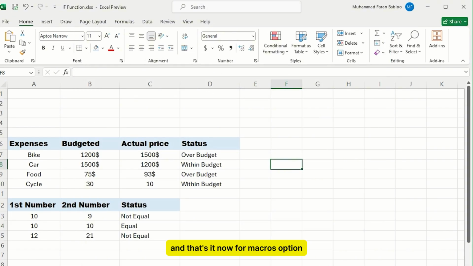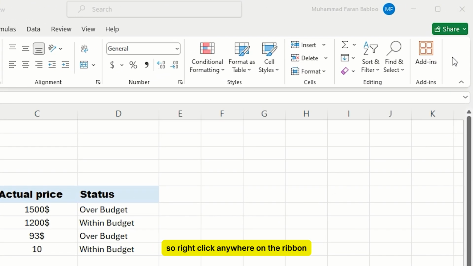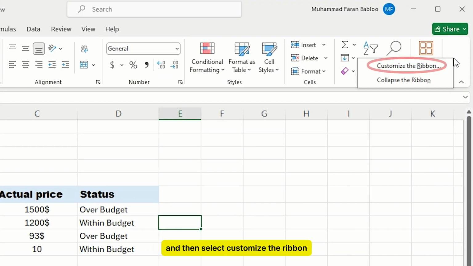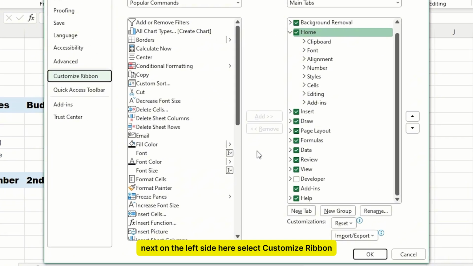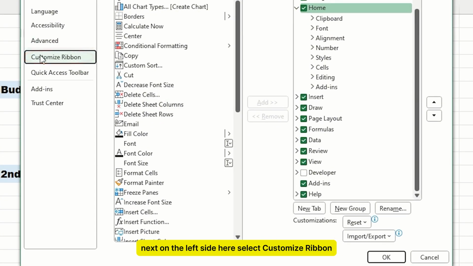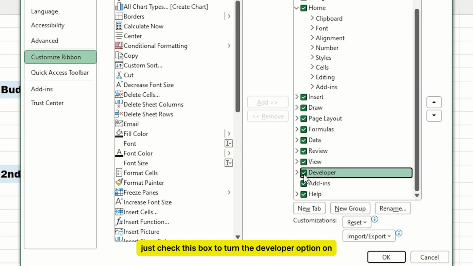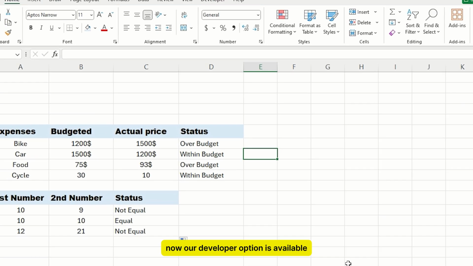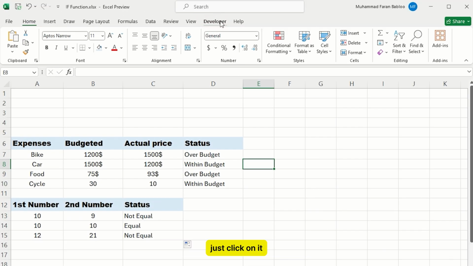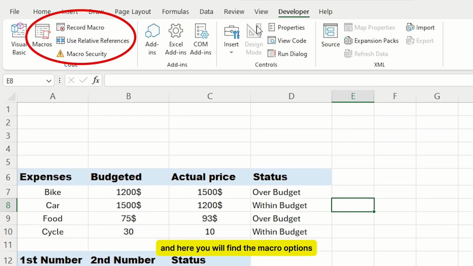Now for macros option, we need to turn on developer option. So right click anywhere on the ribbon, and then select customize the ribbon. Next, on the left side here, select customize ribbon, and then on the right side here, you will find the option developer. Just check this box to turn the developer option on, and then click on OK. Now our developer option is available, just click on it. And here you will find the macro options.